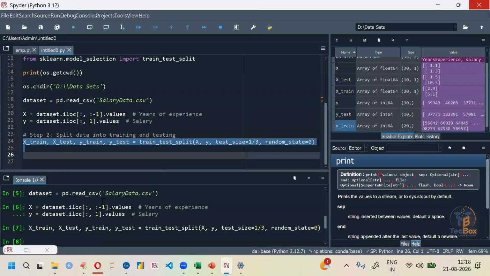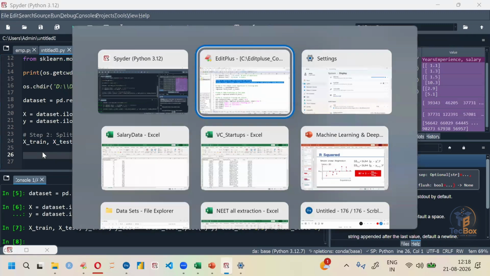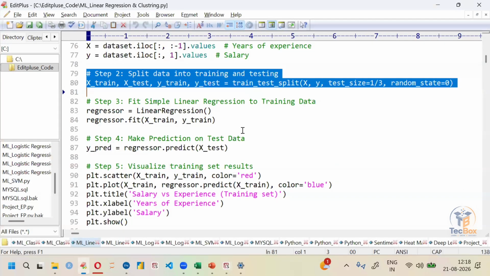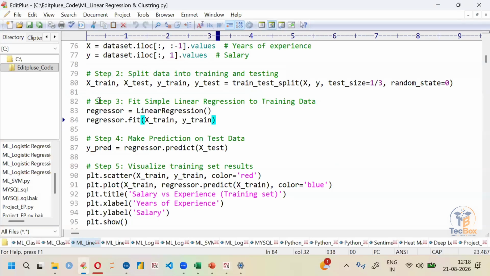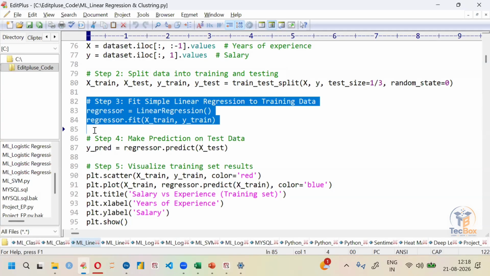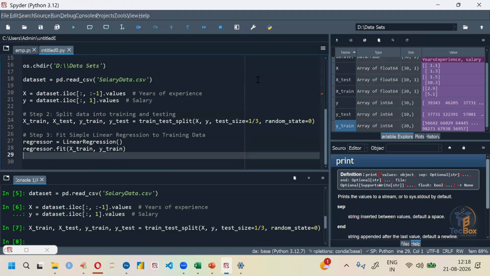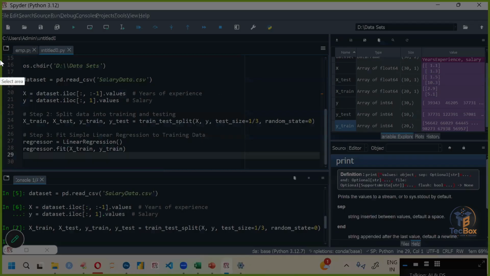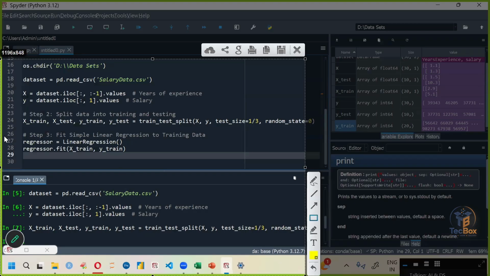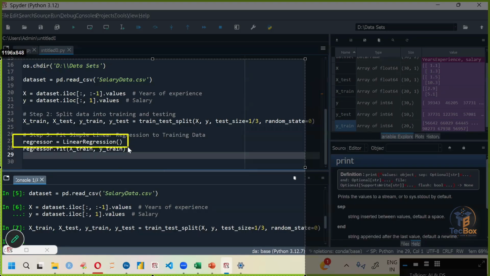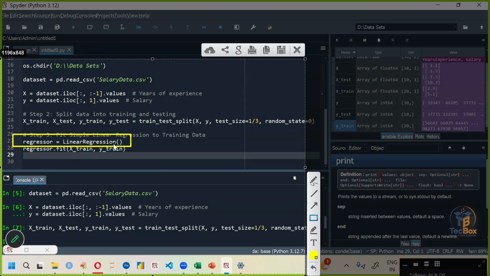Okay. Now we have split the data. After that, what we have to do is create the model. So regressor equal to linear regression, regressor dot fit. Now the question is, in this step, what am I doing? Regressor equal to linear regression.